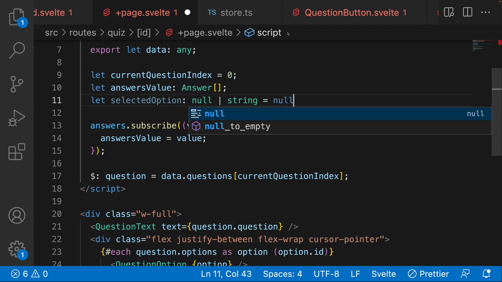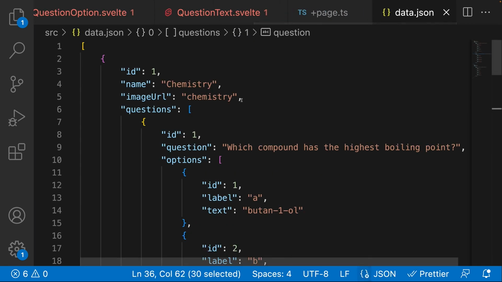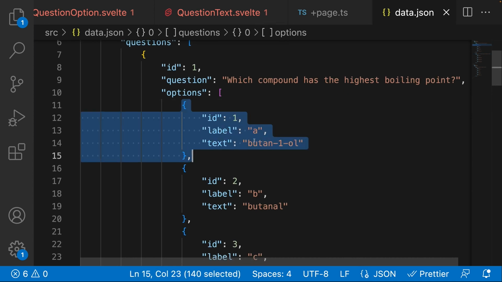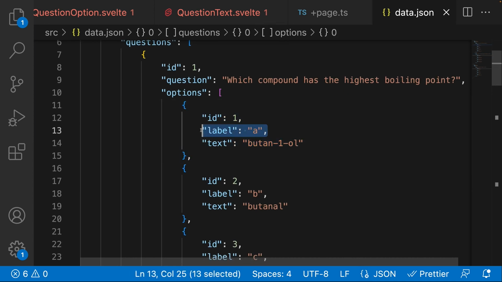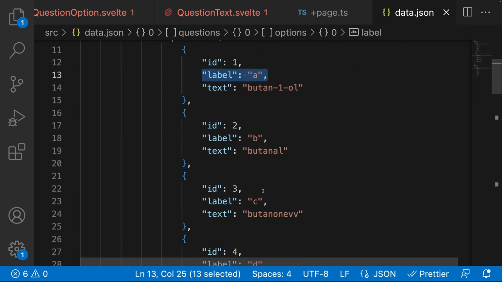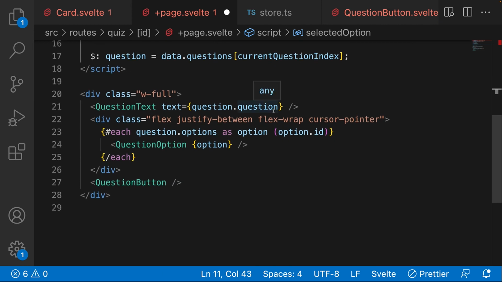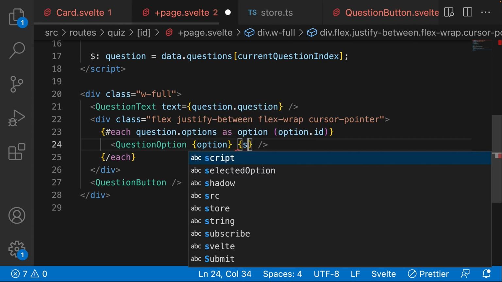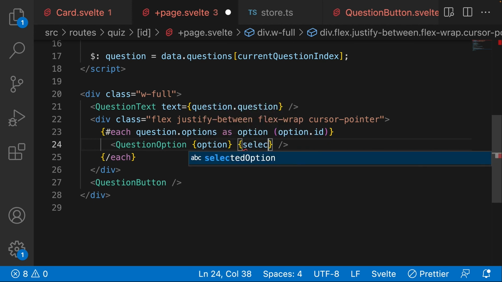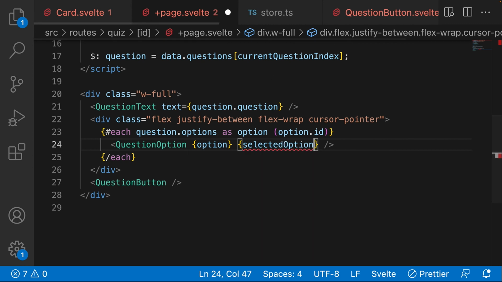Just as a quick reminder, let's go over to our data.json. You can see that each option has an ID, a label, and a text. We just want to assign the option that we have selected to either A, B, C, or D. So we have our selected option, which is either null or a string, but initially it is going to be null. Now we're going to pass that information to our question option as a prop. Right over here, we can say something like selectedOption, like so. Now, of course, we have to accept that.